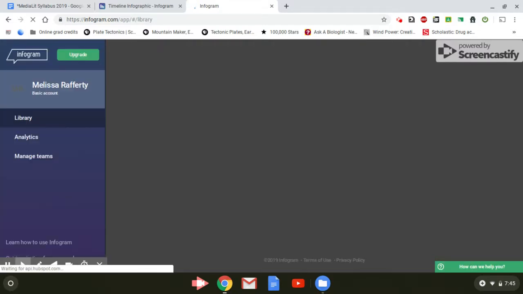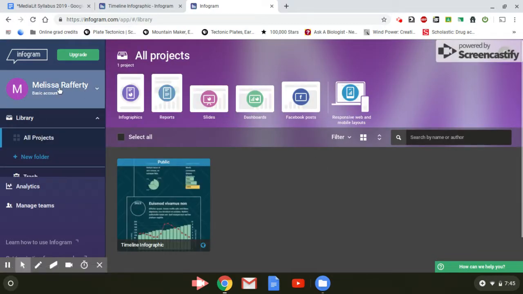It's the first link that pops up. My internet is really slow. It might just automatically sign me in, but if you're using it for the first time, you're going to have to sign in with probably a Google account. Yep, it signed me in right away. So I have the basic account. I just chose the free one.